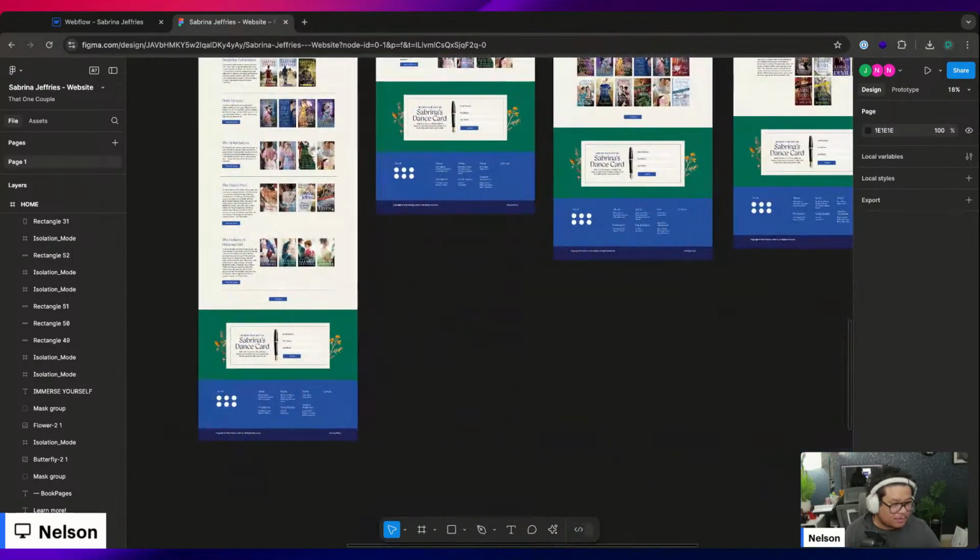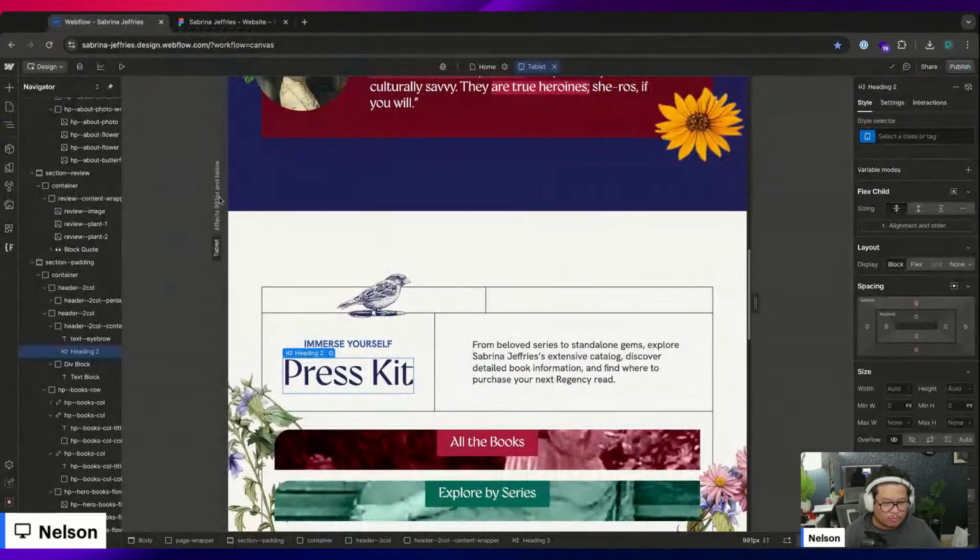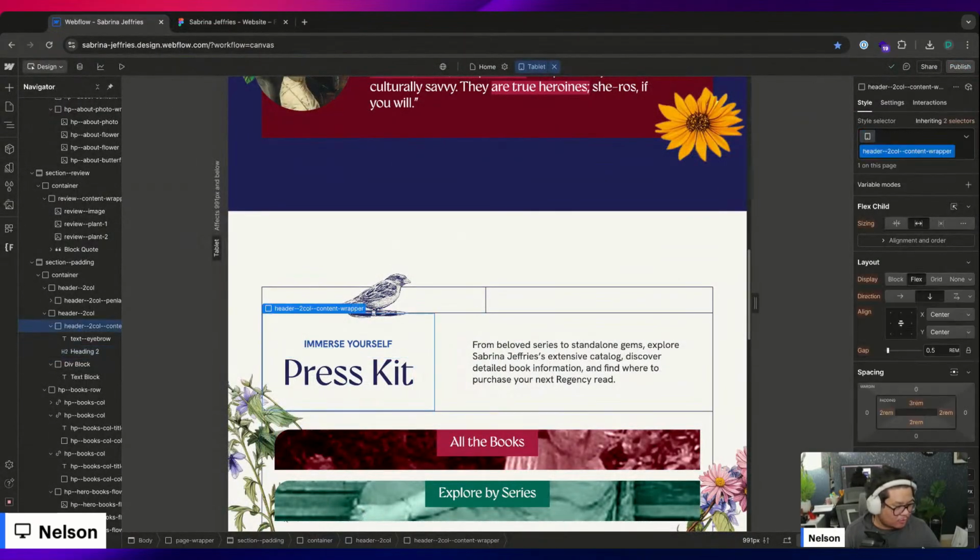I don't see any other component. So it's only books and press kit, and the word press kit fits. So we're good with 330 right here. So I can put 330 in it. Now it feels good.